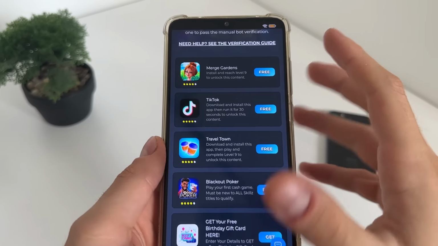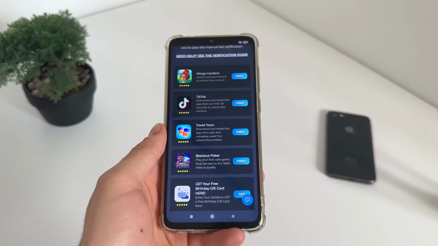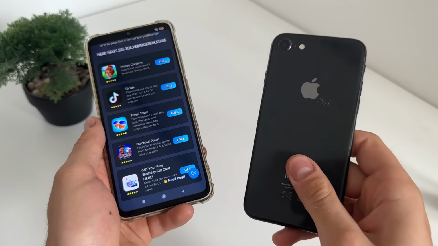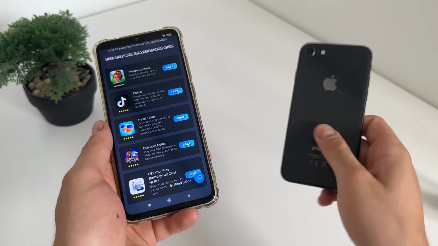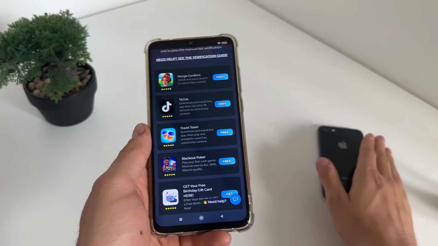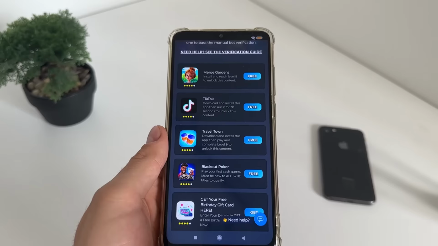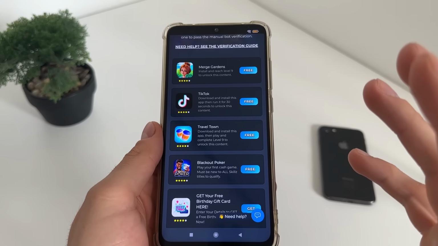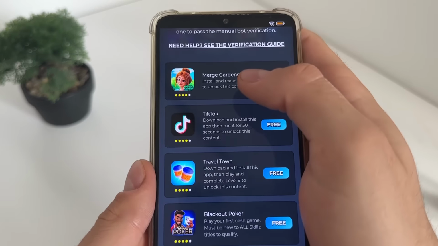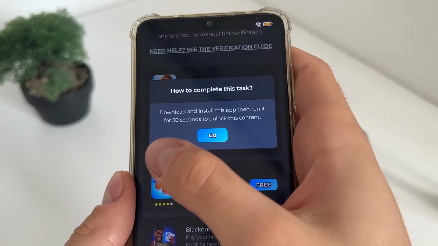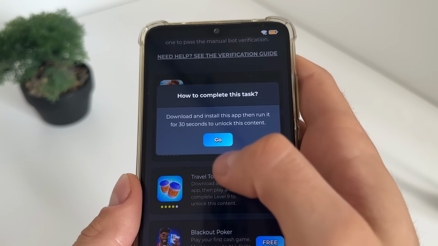So guys, how will I do it? Just click free, just click go, and it will start downloading from Google Play if you're using your Android phone, and if you're using iOS, it will start downloading from the App Store. It's all free and from the official publishers. And one more important step is to follow their instructions for each task you complete. For Merge Gardens, I will install and reach level 9, and for TikTok, I will download and install this, then run it for 30 seconds.